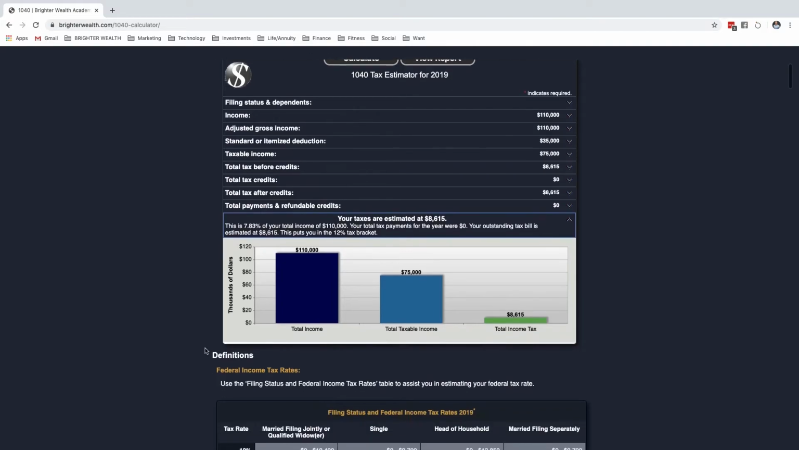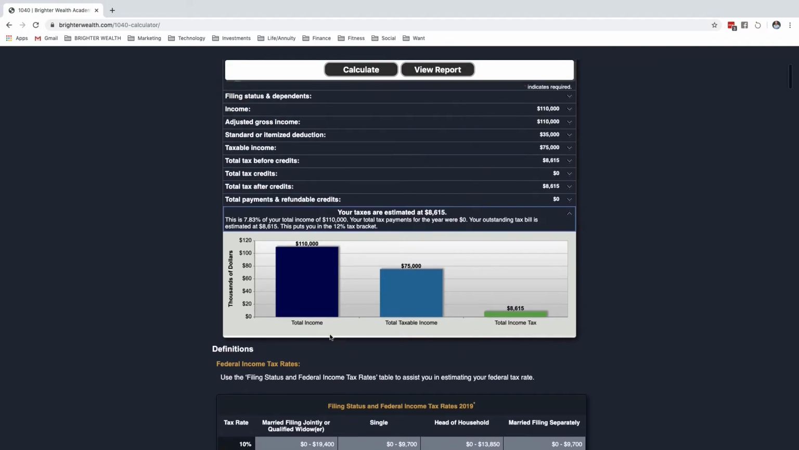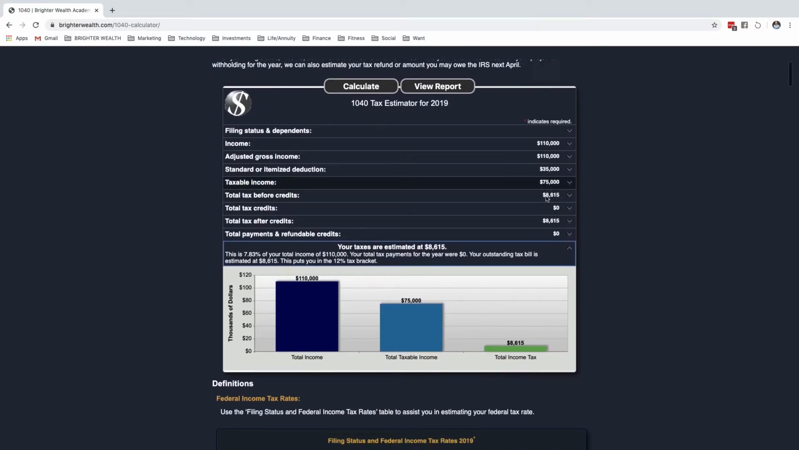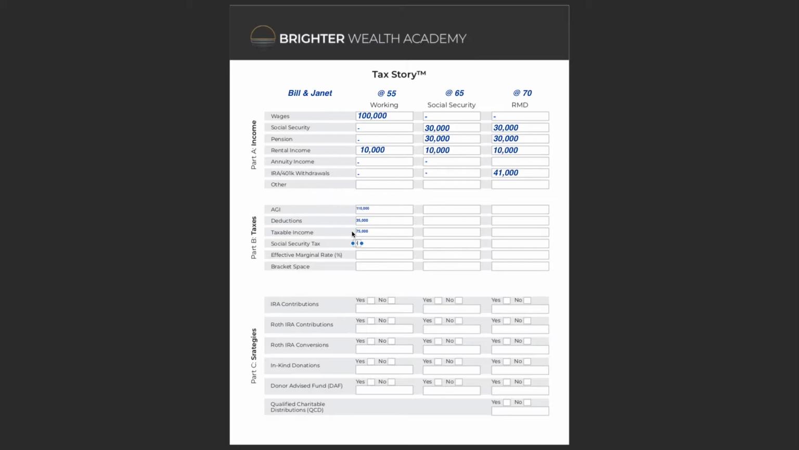So our calculator has a lot of information. If you want to go down here, you can also see these are the tax rates and tax brackets for 2019. So if we go to the 12%, you'll see every dollar from 0 to 19,400 is taxed at 10%, and then every dollar from 19,400 to 78,950 is taxed at 12%. So that's why when we say they're in a 12% bracket, they still have $1,000 or so to go up into the 12% bracket. Actually more than that. So they're at $75,000 up to $78,950. So let's take that 12%. Let's go back over here and add it to our worksheet. So they're at a 12% bracket.